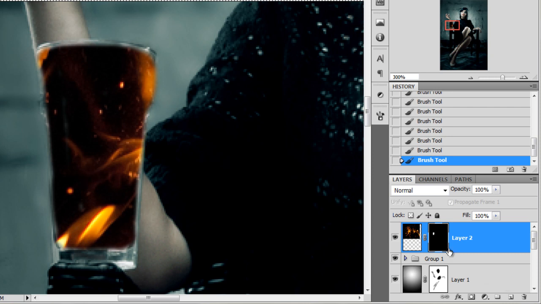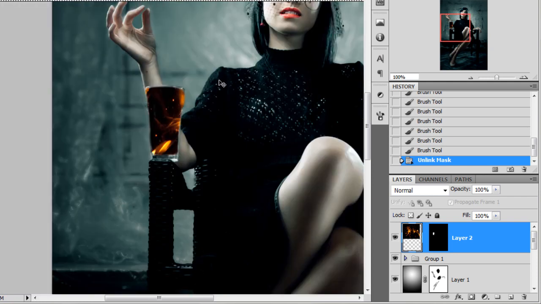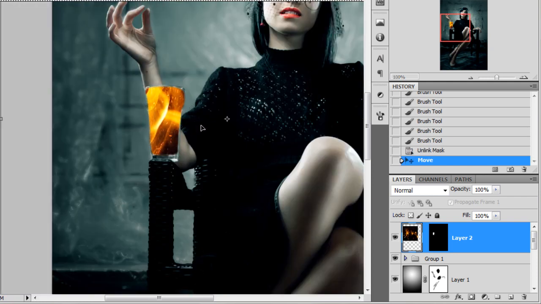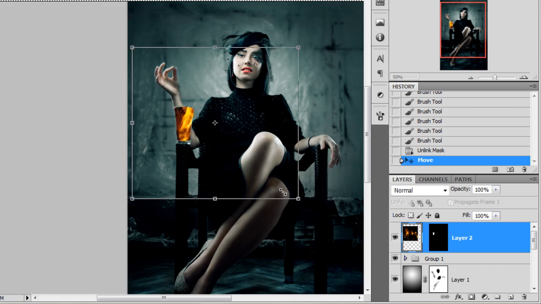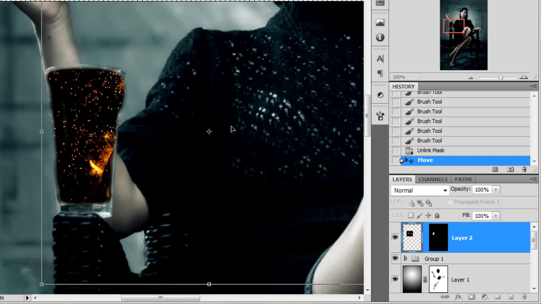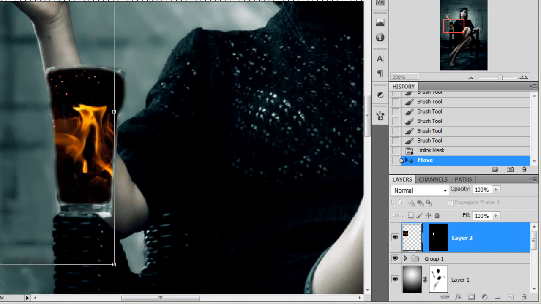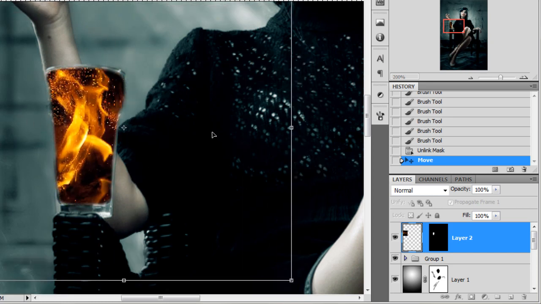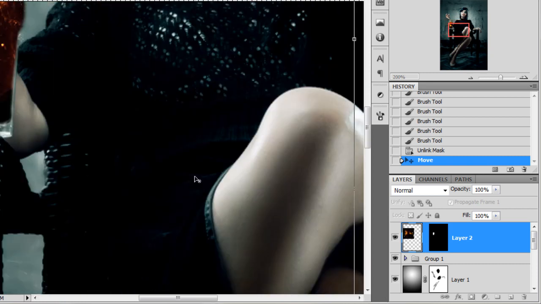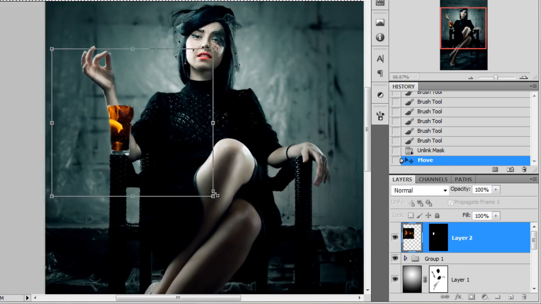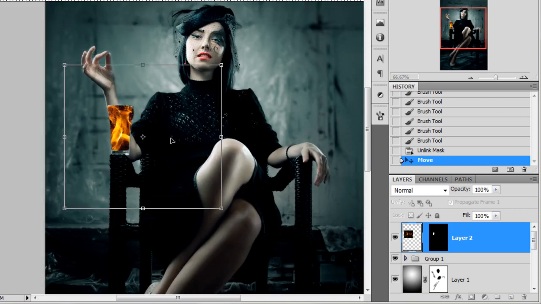Okay, now unlock. Click this icon here to unlock the layer mask, and now you can move the fire independently from the layer mask. You can make it smaller now if you want, and it's too small, make it bigger. Something like that. Put the fire here and you're done.